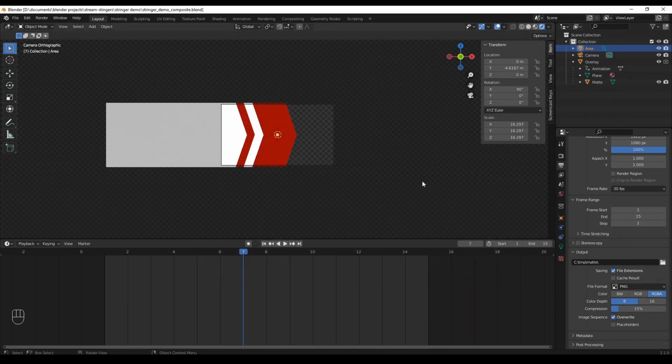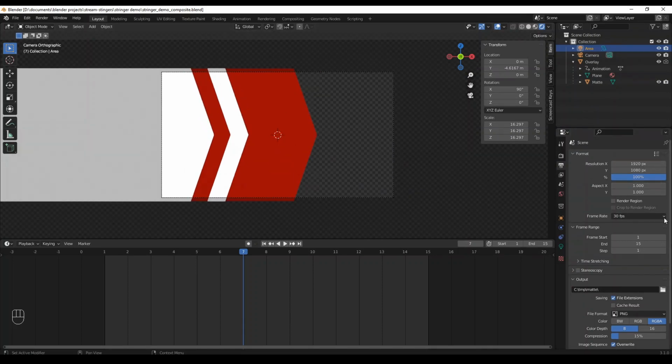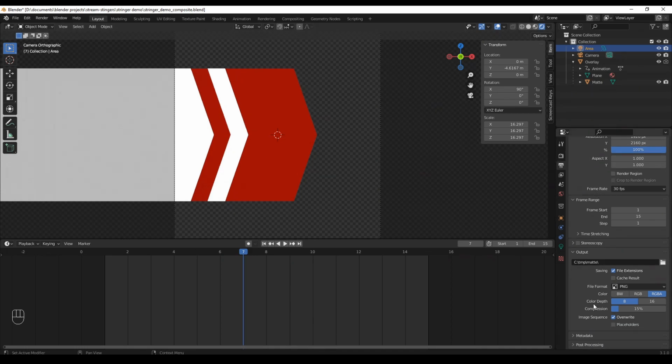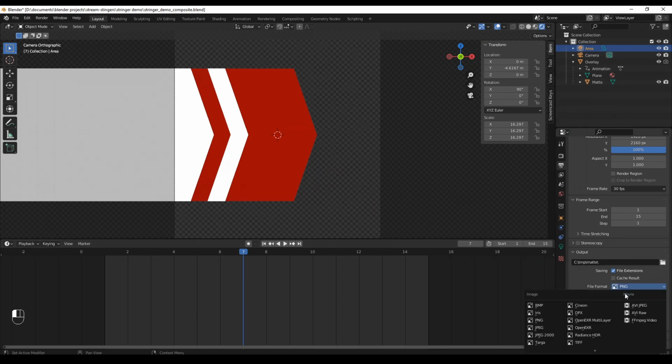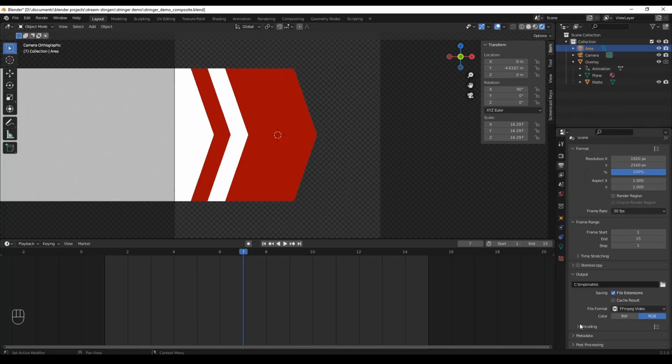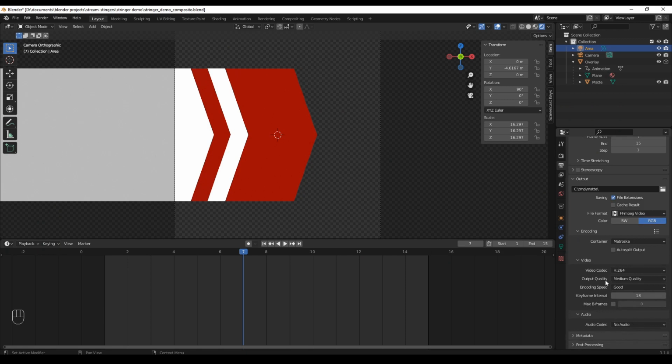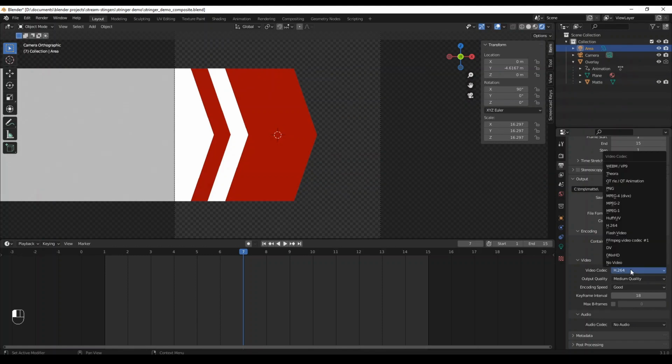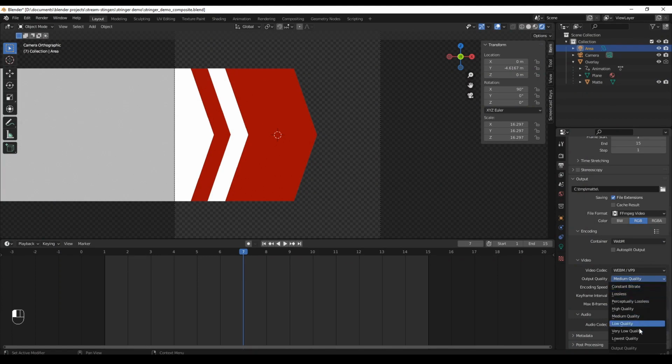Okay, now we're going to stack the two images on top of each other. So let's go here to the Y resolution in output and multiply by 2. Next, we're going to want to create a WebM video. So in the file format, pick FFmpeg video and expand encoding. Here we can pick the WebM container, and under video codec, pick WebM VP9. You can also throw that into high quality.